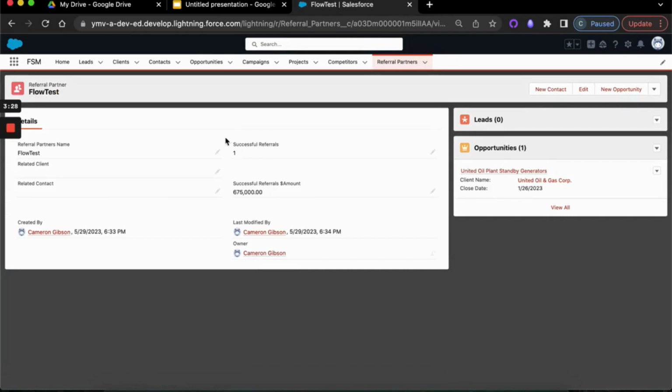Go to flow test here, and we can see all that information as well as the page layout here I've modified to show the related opportunities.